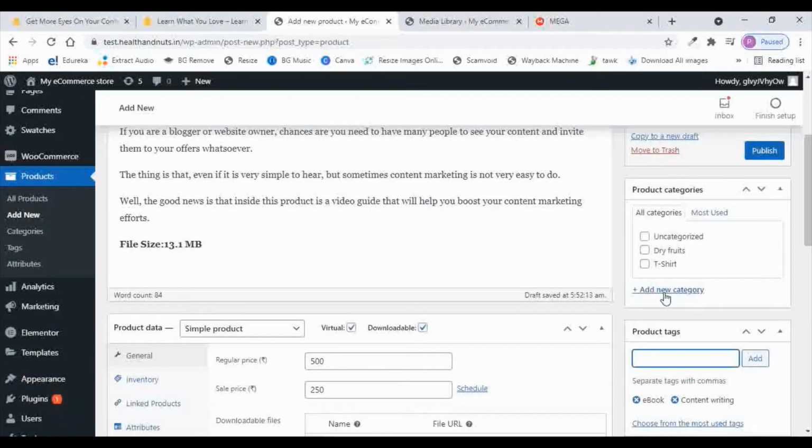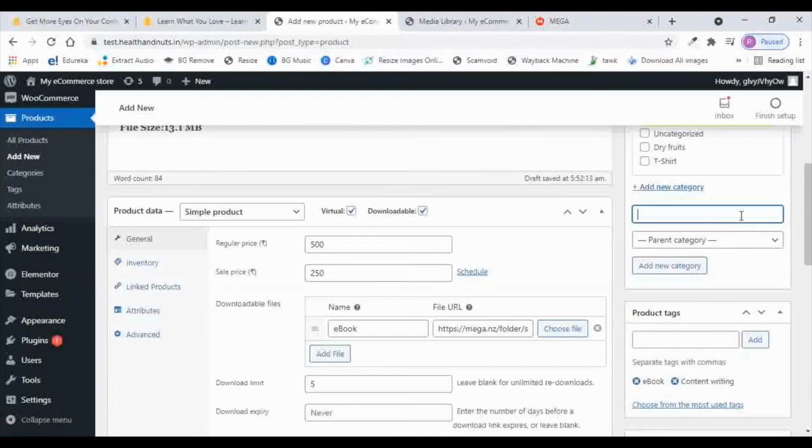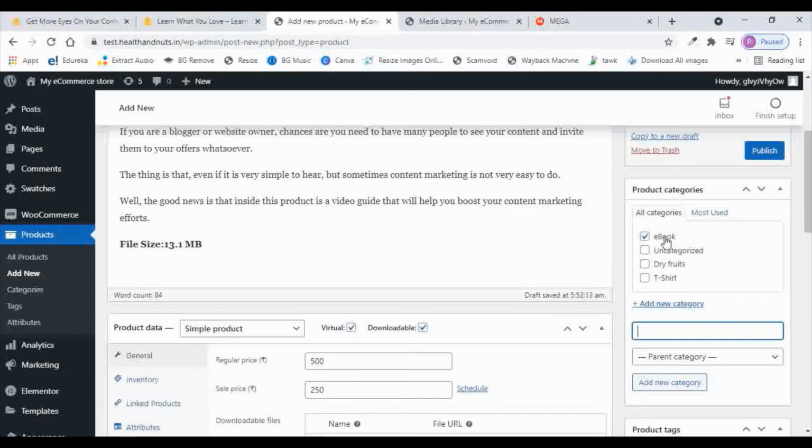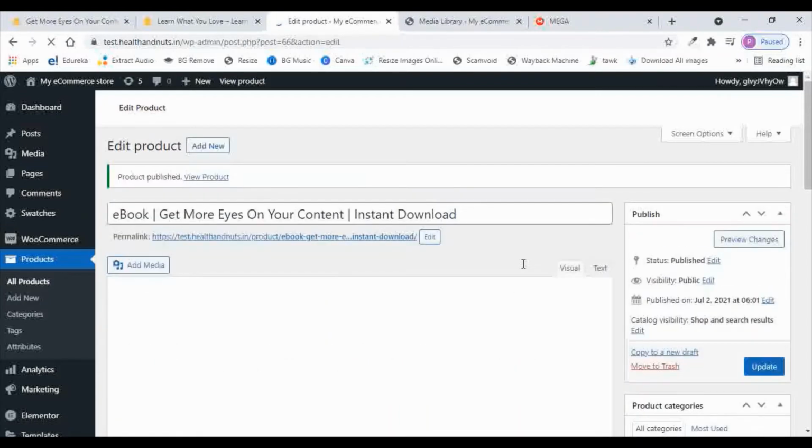So let us add a new category here, and I will say ebook or downloadable products or something like that, and just add it. And it is now updated. So let us go and publish this product and check out how the things have come up now.